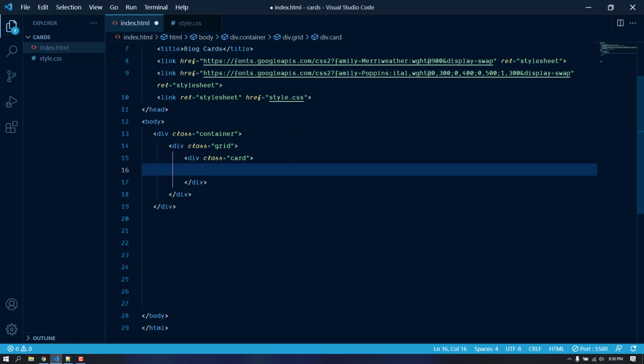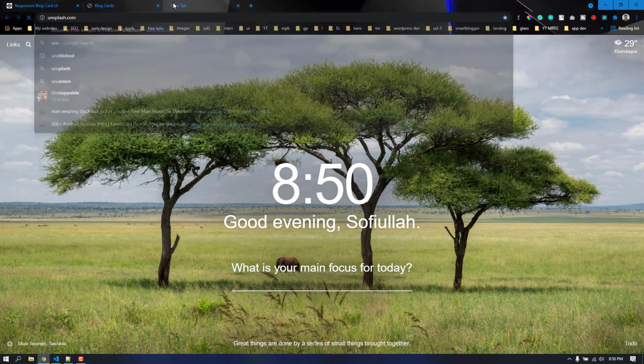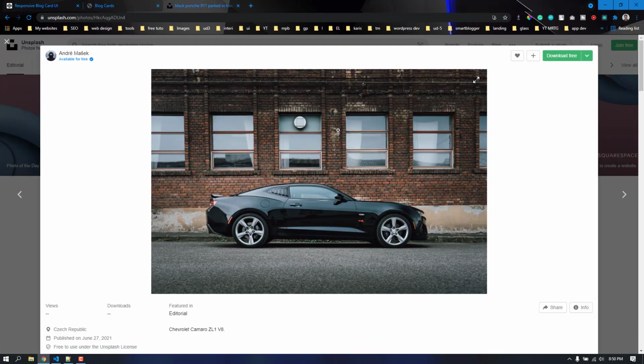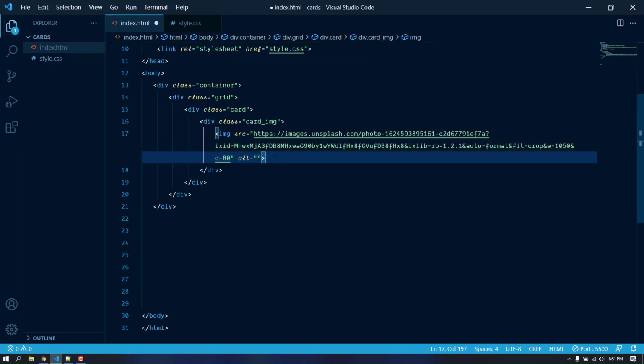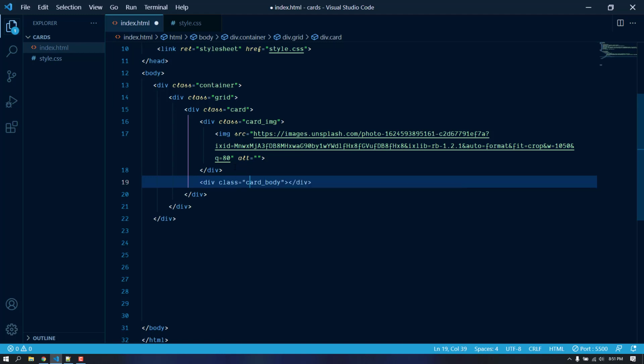At first we need to add an image, so I'm going to create a div with the class of card image, and inside it let's add an image. I'm going to use an image from Unsplash. I've got the URL and am going to paste it here. If you go to unsplash.com and pick any of the images, click on it, then right-click and copy the image address, you can get the URL from there.